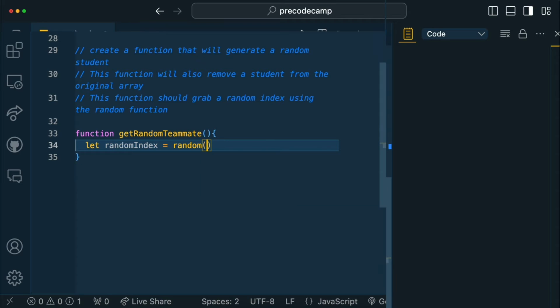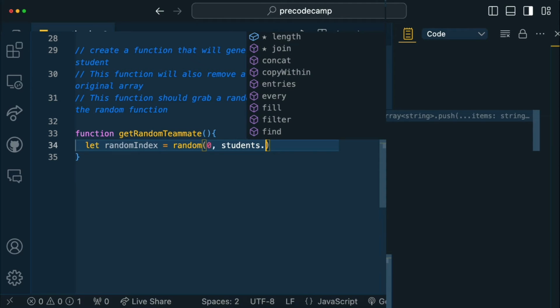And so the minimum is going to be 0, right? It goes all the way from 0 all the way up to, and then we need to have a property that we're going to be referencing, which is the size of that array, right? And if you don't know what that is, it's the length property of that array. So we can do something like this, students.length.